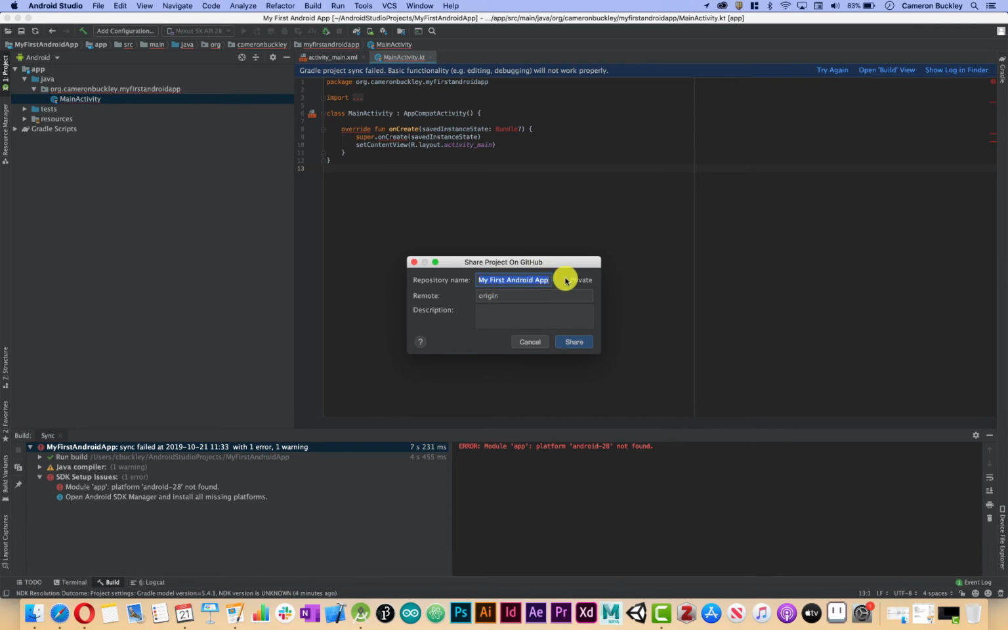I can either make it private or not. If you're sharing this with me and it's an assignment that you're turning in, you need to make sure it's public and not private. The remote origin is fine. We can give it a little description: testing the Android Studio linking capabilities. And I hit share. Now this is an error that you're going to get. Repository names need to be letters with dashes, so typically it's like this instead of spaces.